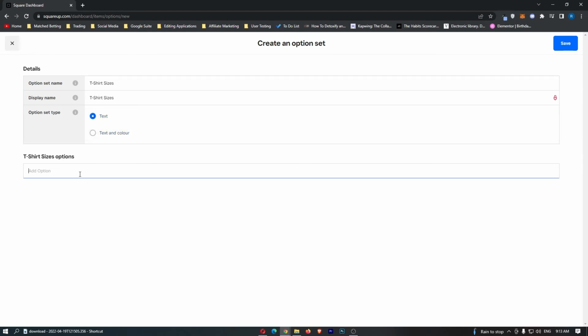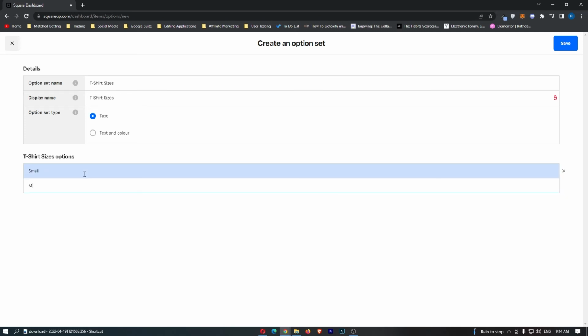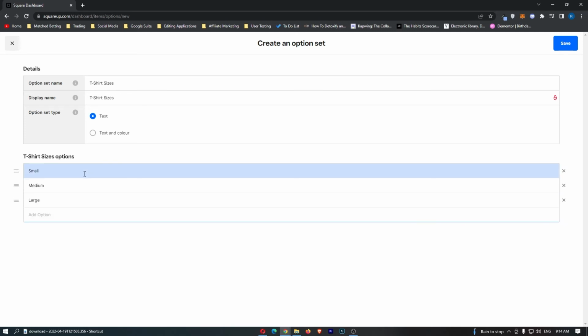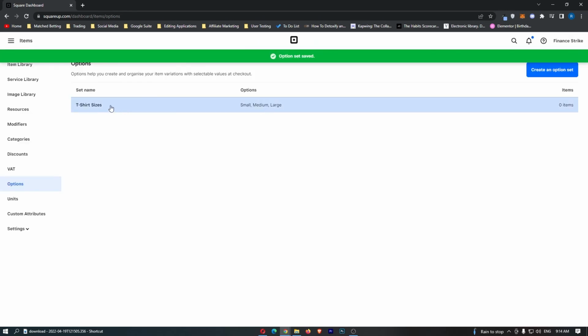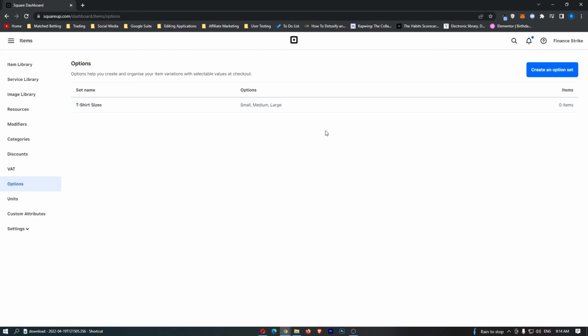I'm just going to go for text, and then we can add options, so we can go small, add that, medium, and large. We can add a few more if you like, and you can also rearrange them with these buttons. But guys, that is what we are going to add, and hit save. And then as you can see right here, we have t-shirt sizes, small, medium, and large. And that is how you can create options and variations on Square.